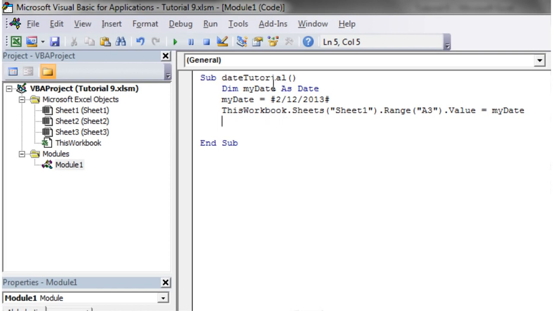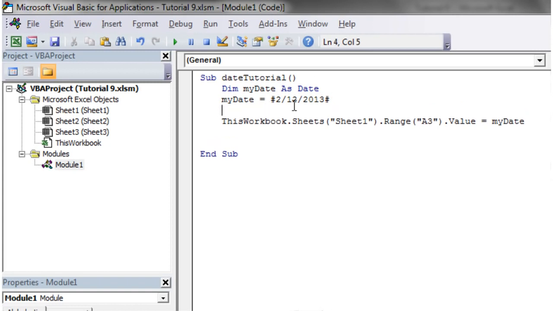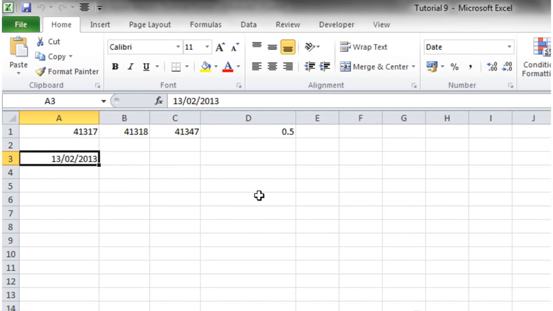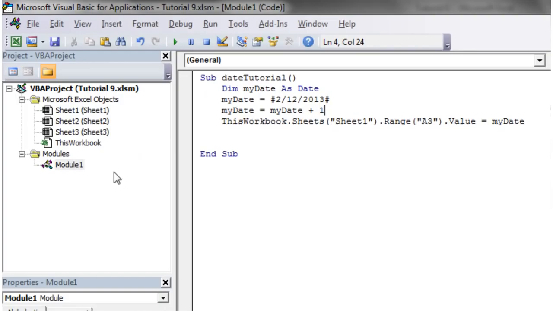So what can we do now? We don't want to just take a date and put it in our cell. So how do we work with these dates? We can now put in, let's say, myDate equals myDate plus 1. So we can do really simple mathematics. And if you remember, it's a time serial, so giving it plus 1 is just going to add 1 onto the day. So it's going to show us what tomorrow is. Let's press play. Go into here. This is showing 13th of the 2nd, 2013. So that's how you do tomorrow. You can do any number of days.